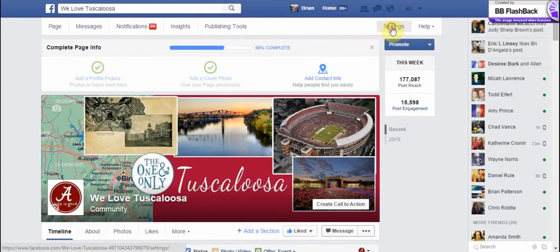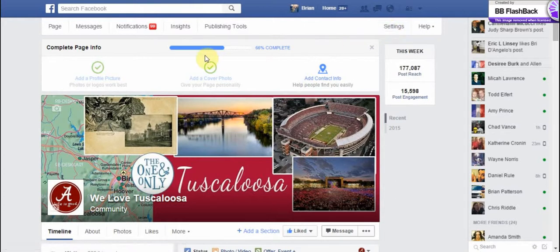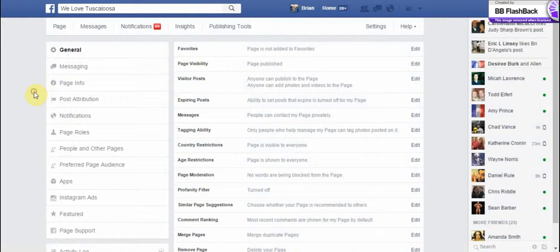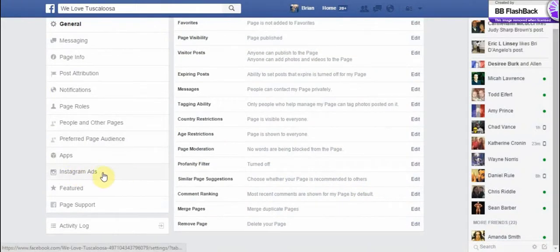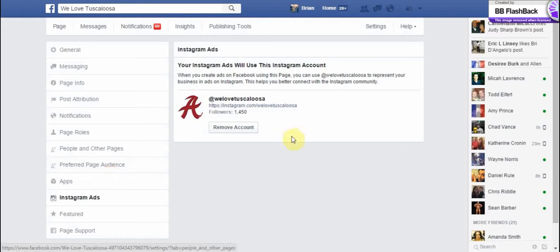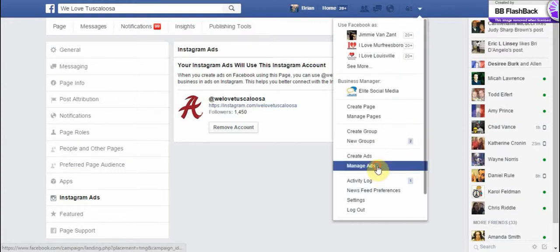Once you go to that page, you want to click on Settings. And down here on the left-hand side, you're going to see this tab that says Instagram Ads. Go ahead and click on that. And now, like I said, I've already loaded this account. If you haven't done this already, it's going to ask you to put in your Instagram username and password, and it's going to authorize that. Once you've got it connected and it looks like this, what you want to do then is go over here to this drop down tab and click on Manage Ads.